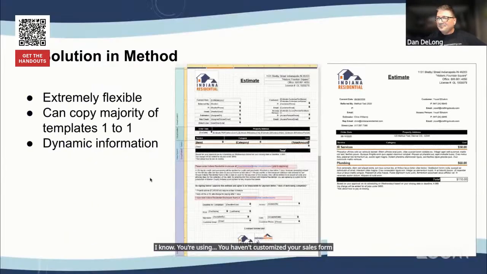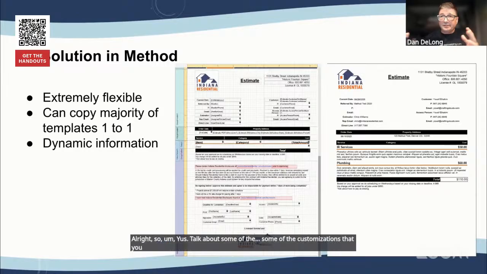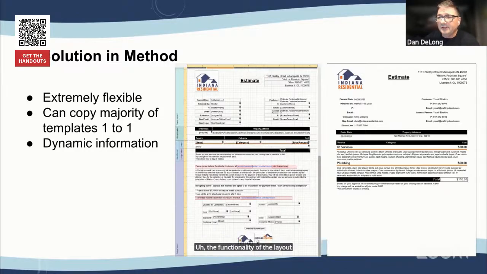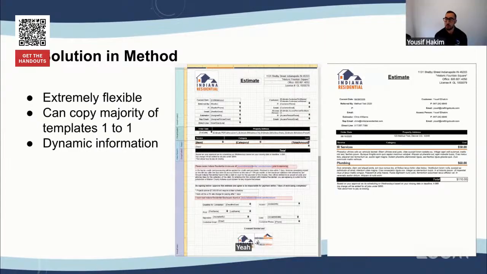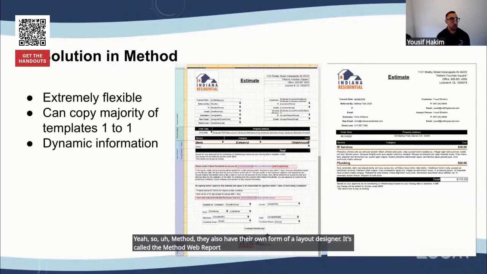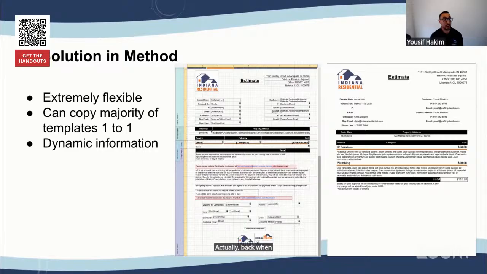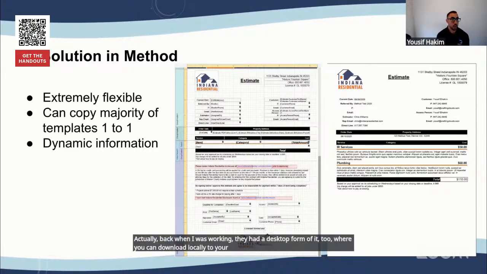All right. So Yusuf, talk about some of the customizations that you can do to basically mirror the functionality of the layout designer in desktop. Yeah, so Method also has their own form of a layout designer. It's called the Method Web Report Designer. Actually, back when I was working, they had a desktop form of it too, where you can download locally to your computer, but they've gone away with that, and now it's basically only accessible on the web, which is nice.